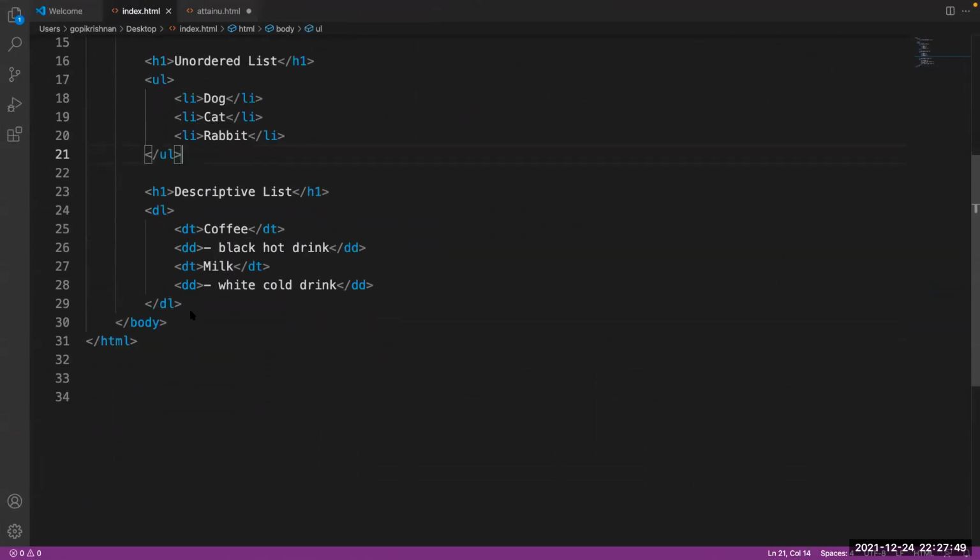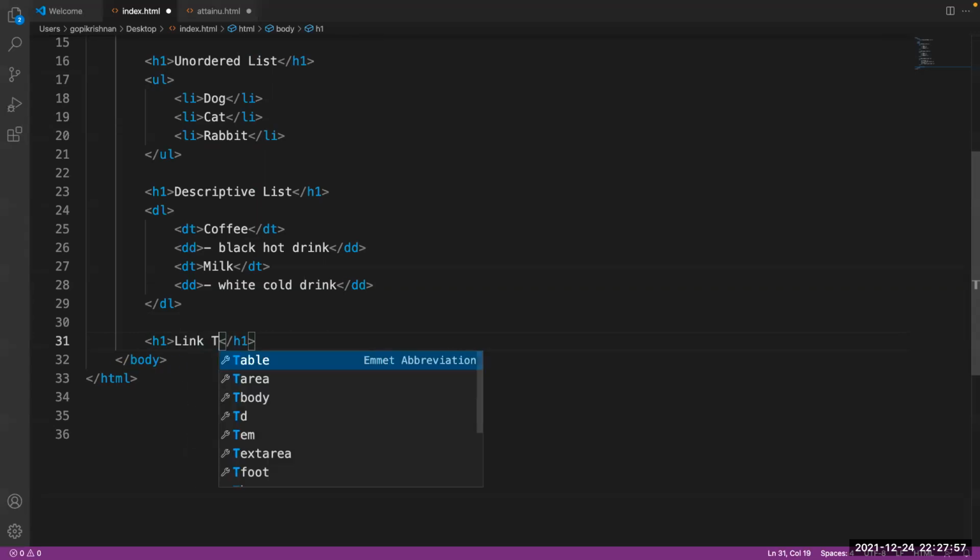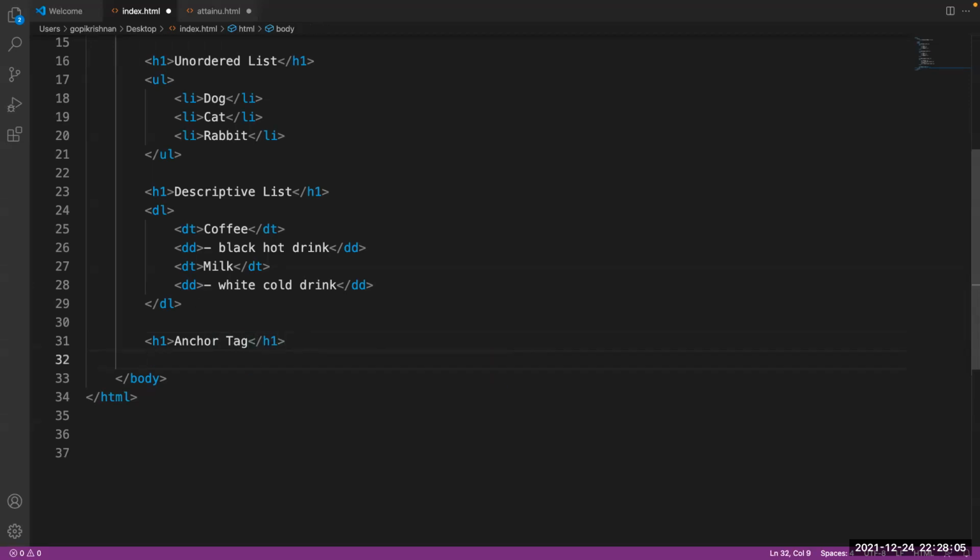Okay, and that a tag looks somewhat like this. It's called the anchor tag. Okay, and inside this we give an attribute called href. Okay, and inside this href we give a URL.